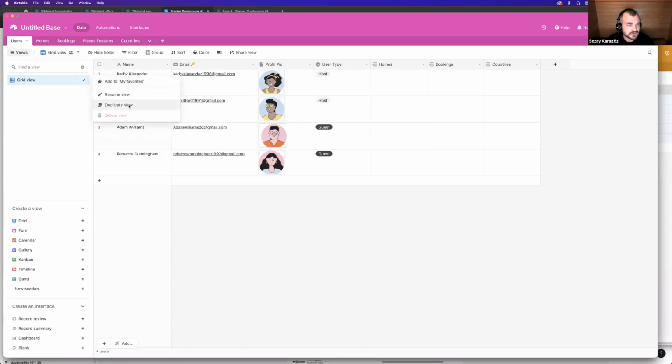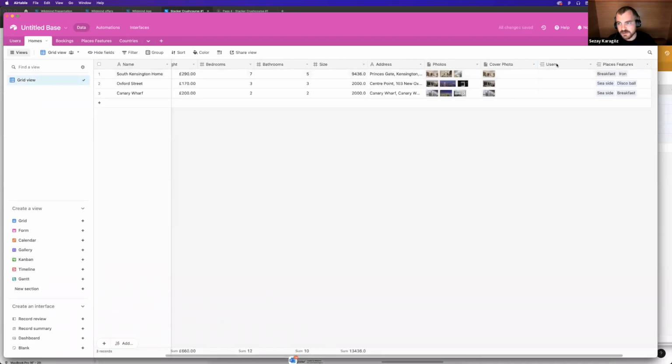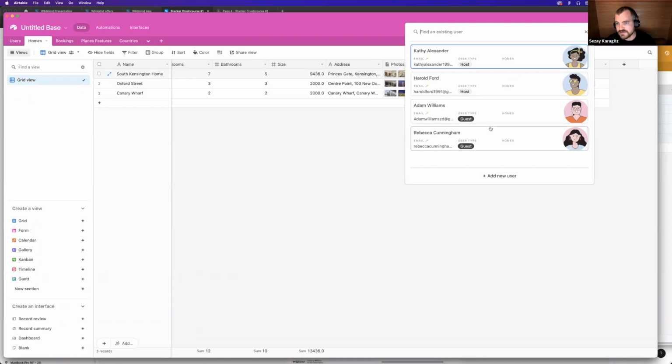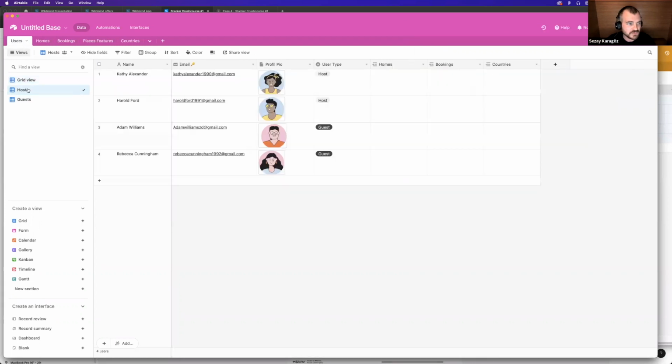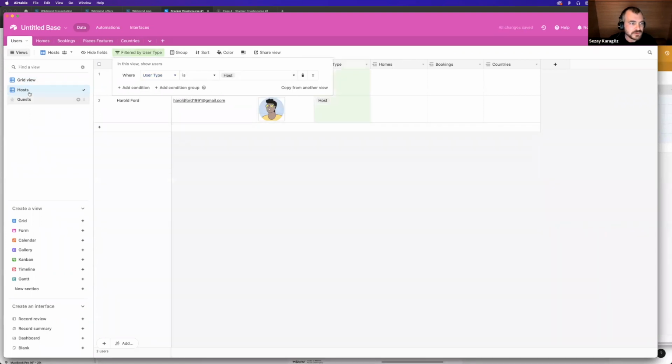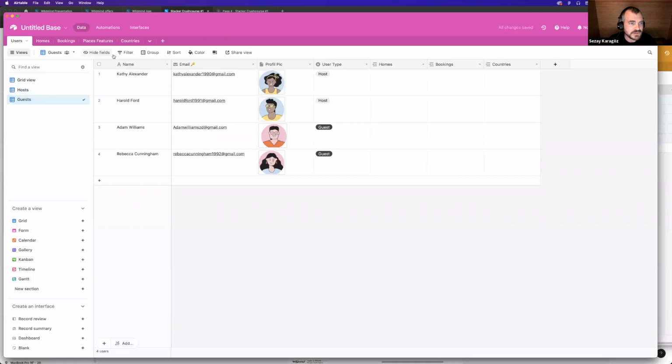And I'm just going to create views for hosts and another one for guests. I'm doing that because I'm going to say, when I click here, don't show me the guests, just show me the hosts. And to do this, I need to create views. Just let me do that very quickly. User type is host. So this will be hosts only, and this will be the opposite.